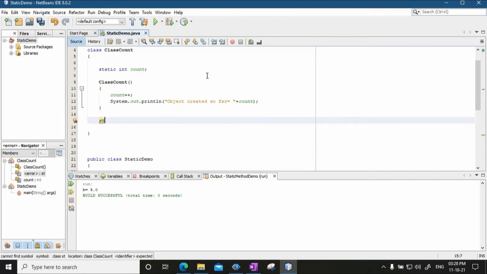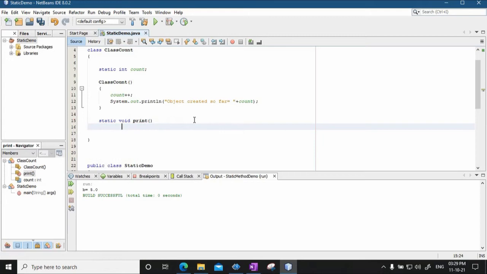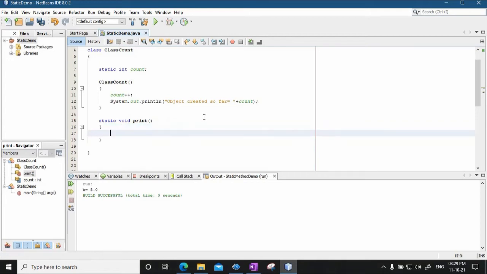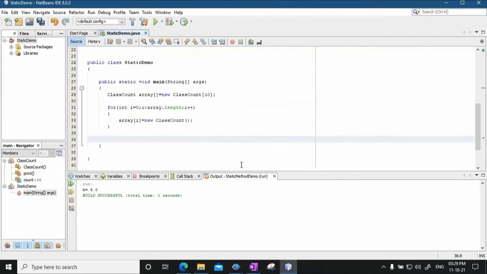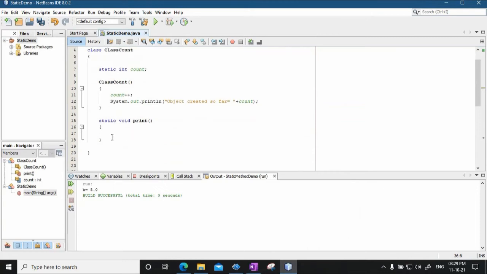I will just create a static void print function. What this print function will do is simply print the total number of objects that are created so far. So instead of printing it here, I will cut this and do it inside the static function. Total number of objects that are created are, and I will print count, the final value of count.